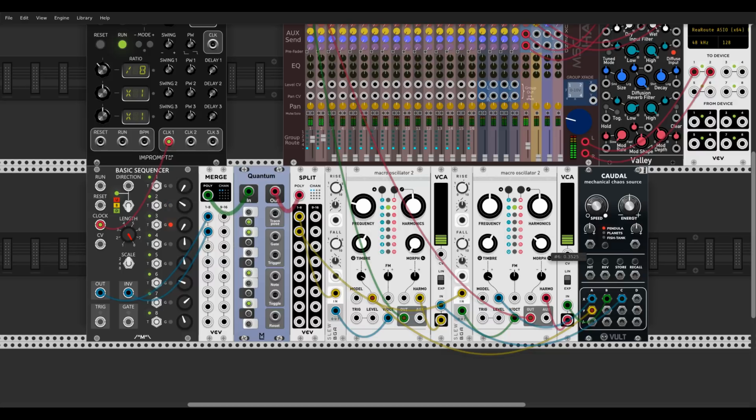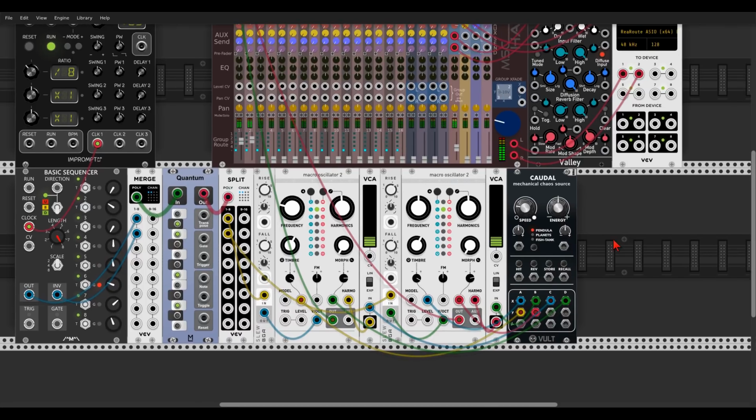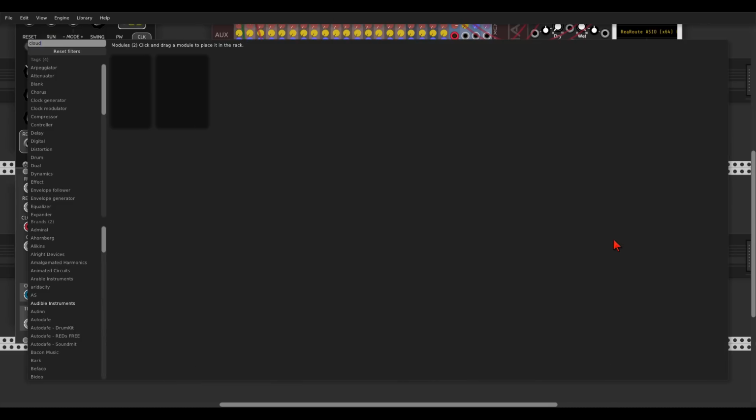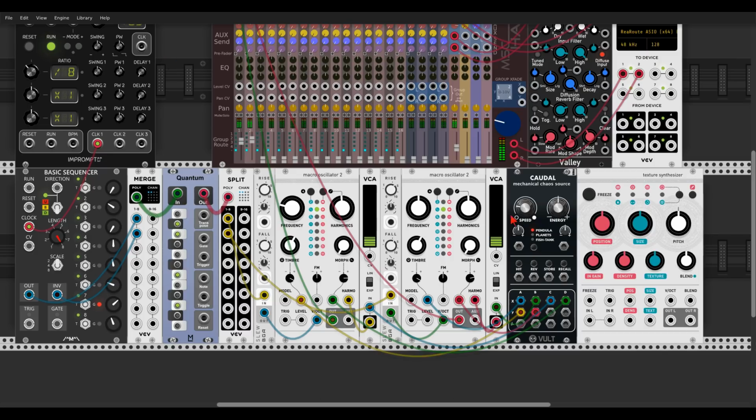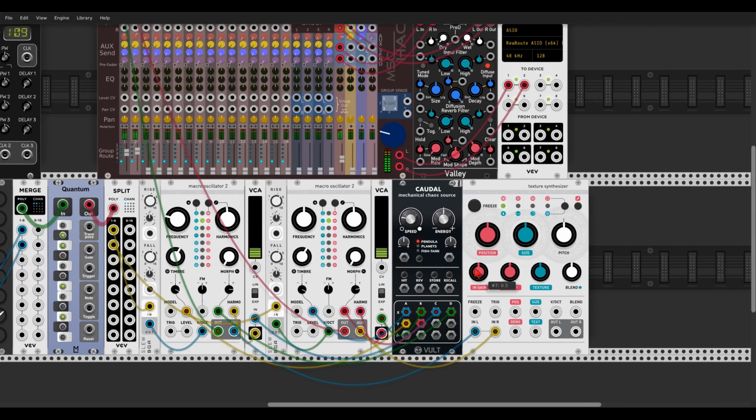Maybe also the symmetry. Here we have dedicated attenuators. So we have lots of movement. And let's add some more atmosphere with clouds or texture. And let's take the auxiliary outputs actually. So we have a different timbre for going into clouds.